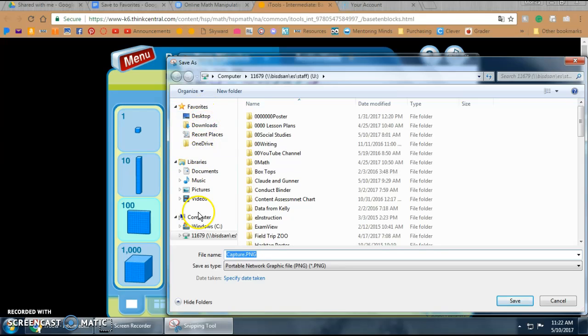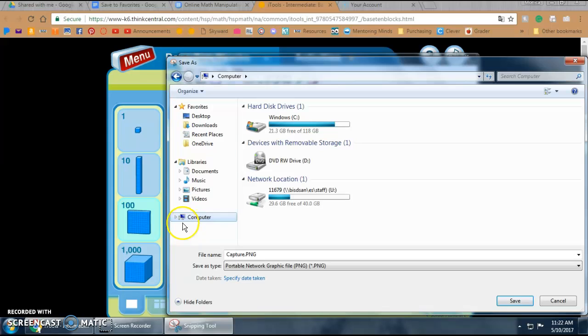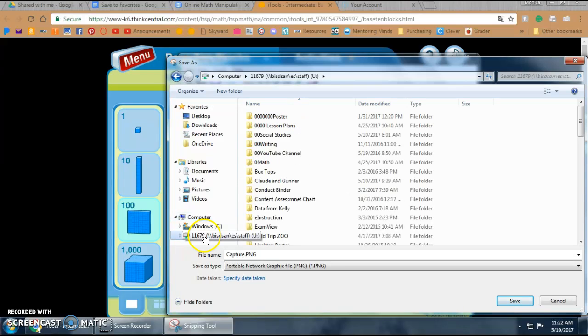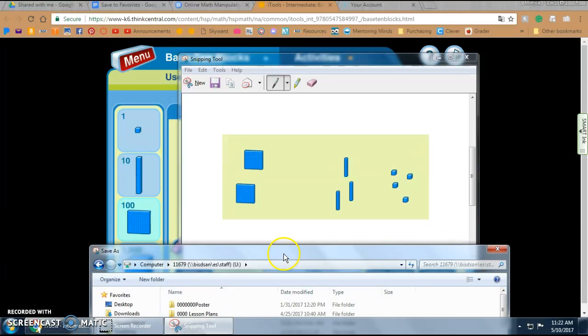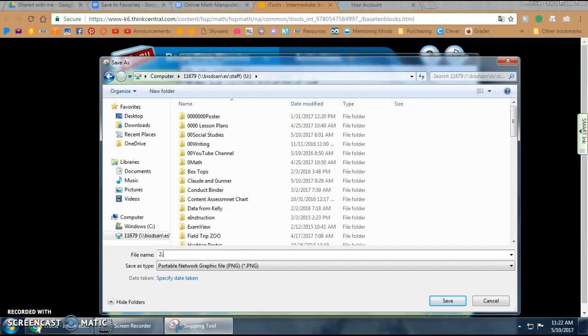Over here on the side, there will be many different options. Underneath Computer, it'll say your BISD and then your lunch number. You'll click on that, and then you'll type in whatever you want to name it. I'm going to name this what the actual decimal is. So it would be 2 and 34 hundredths. That way I know what number it is when I choose to upload it to my Kahoot.